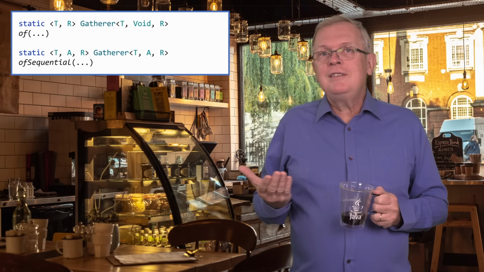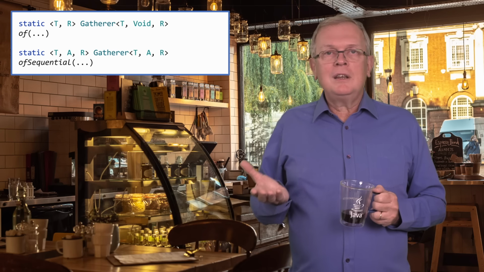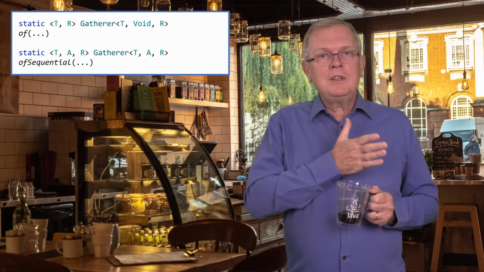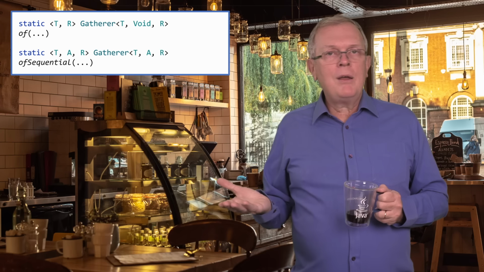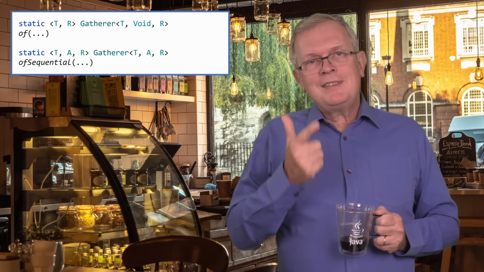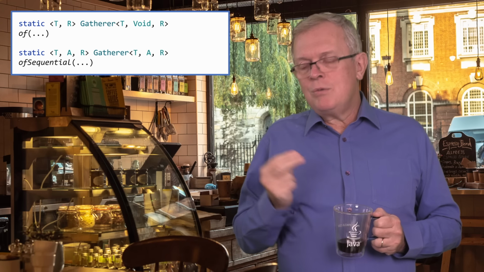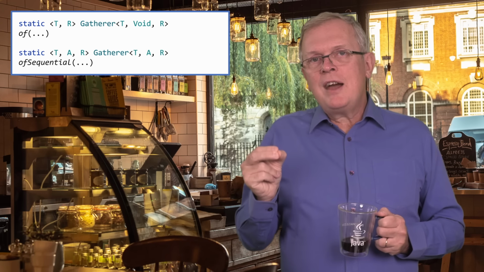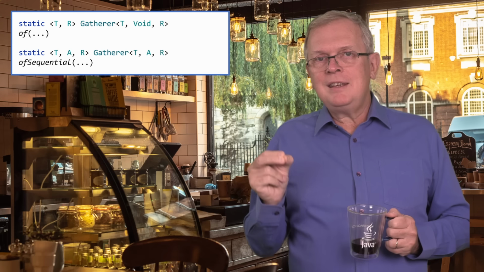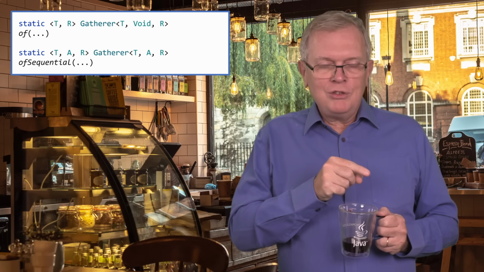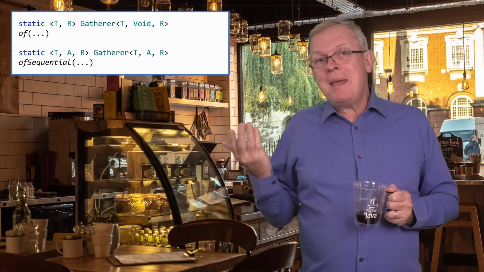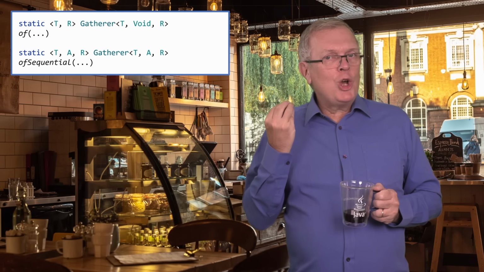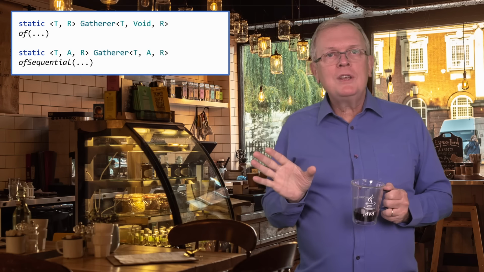The first easy case is when you have a gatherer that does not define an internal mutable state, and you created these gatherers with the Gatherer.of factory method. These gatherers can be used in parallel without any problem. The second, less easy case is when your gatherer needs to define an internal mutable state. And in this case, you use the Gatherer.ofSequential factory method to create it. As its name may suggest, this gatherer does not support parallel computations.